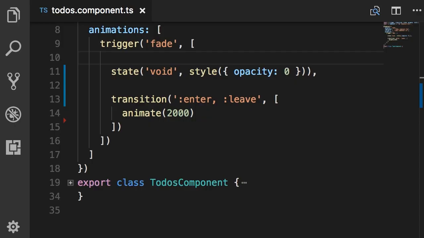So we have defined this fade trigger in our to-dos component. Chances are somewhere else in our application, you may want to apply a fade effect to another element. We don't want to repeat all this code. So it's better to extract this code and put it into a different module that we can reuse in multiple places.